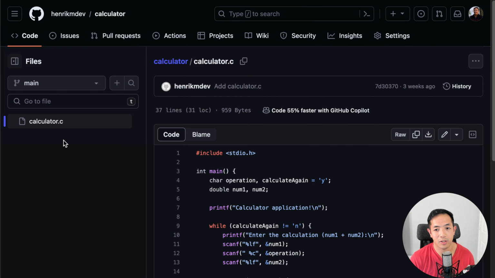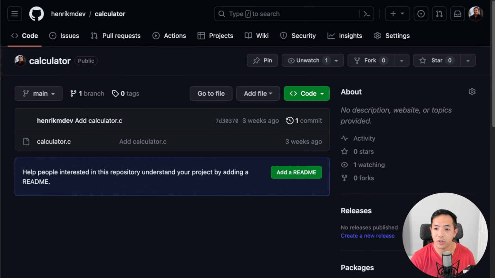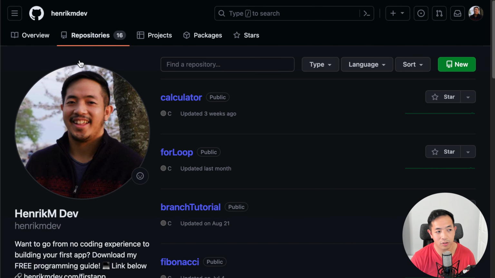For example, here I have a calculator program, so you can see your code there. If you're going to start learning how to code, you should definitely create a GitHub repository so you can put all of your projects in your repository.